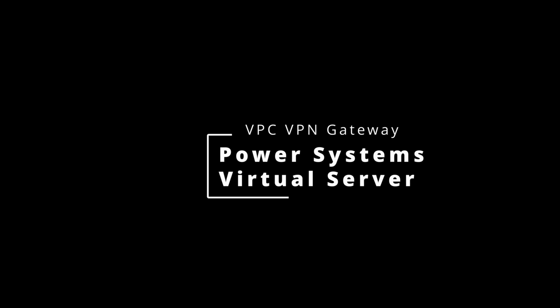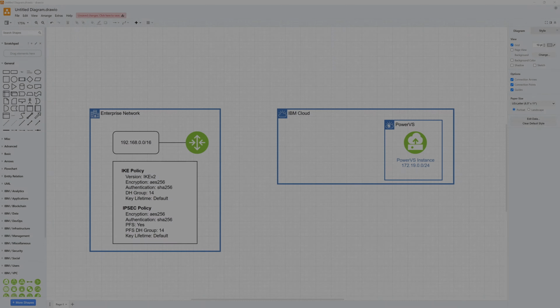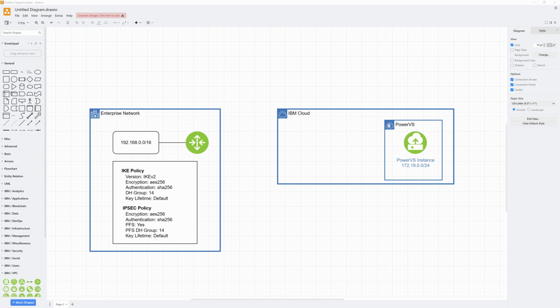In this video, I'm going to show you how to use the VPN Gateway in VPC to connect an on-premise data center to a PowerVS workspace. First, let's create a high-level architecture diagram.